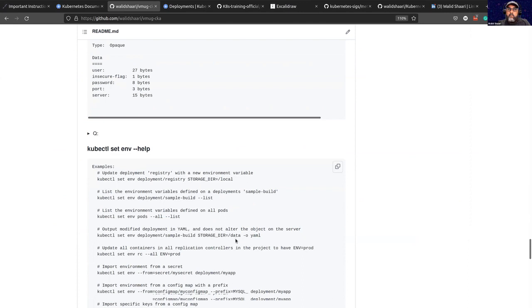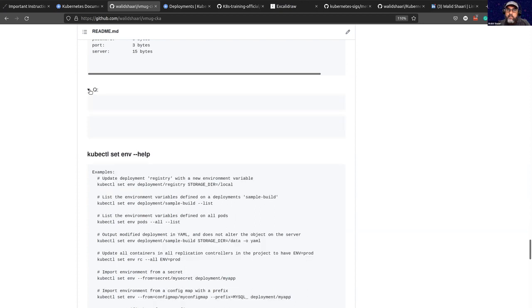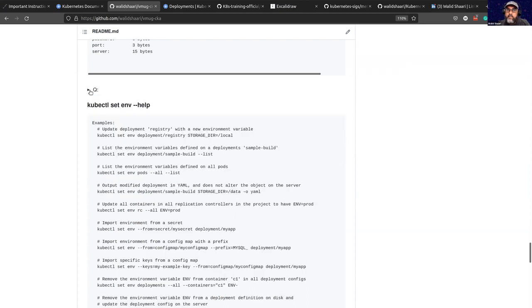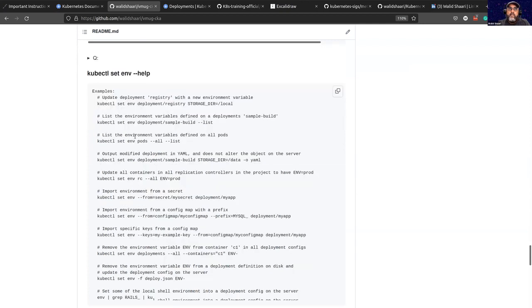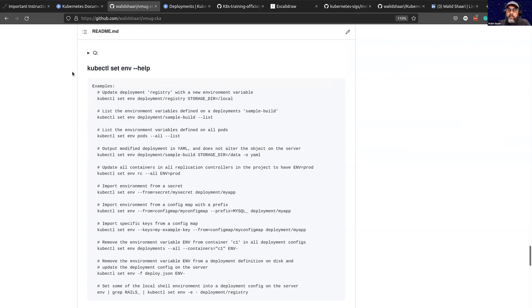Okay, now here, what's this? Let's see. This is a way where I can actually create questions and answers, but I haven't filled this one. What I'm trying to say is: learn your commands and make sure to check the help, because the help command of kubectl has samples that are very easy to copy and change according to your needs. So for example, here, kubectl set env is going to set an environment variable in a deployment.